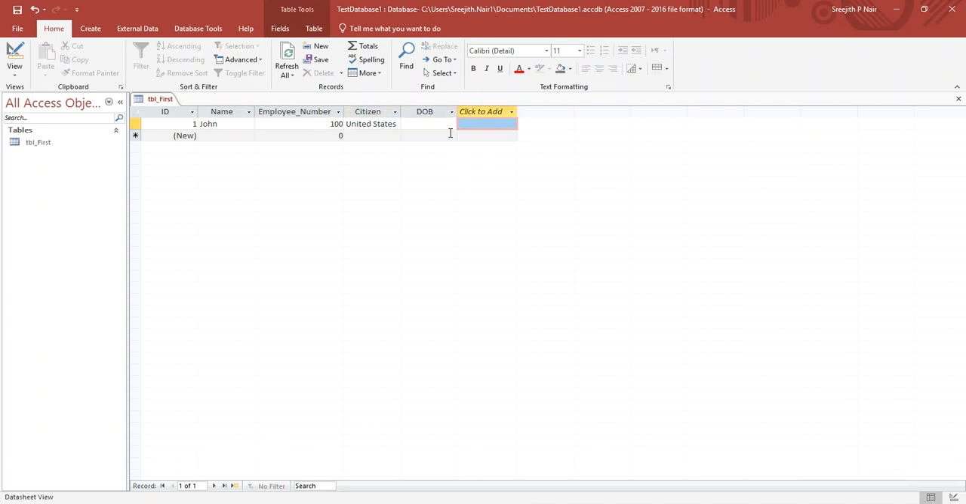John's date of birth. Since we have assigned date as the data type for DOB, if you click here, you can see a small pop-up. Click that, then you can select the date of birth. Let's say Jan 1 2000. You can also edit it. Perfect. Ensure that it's in the right format.